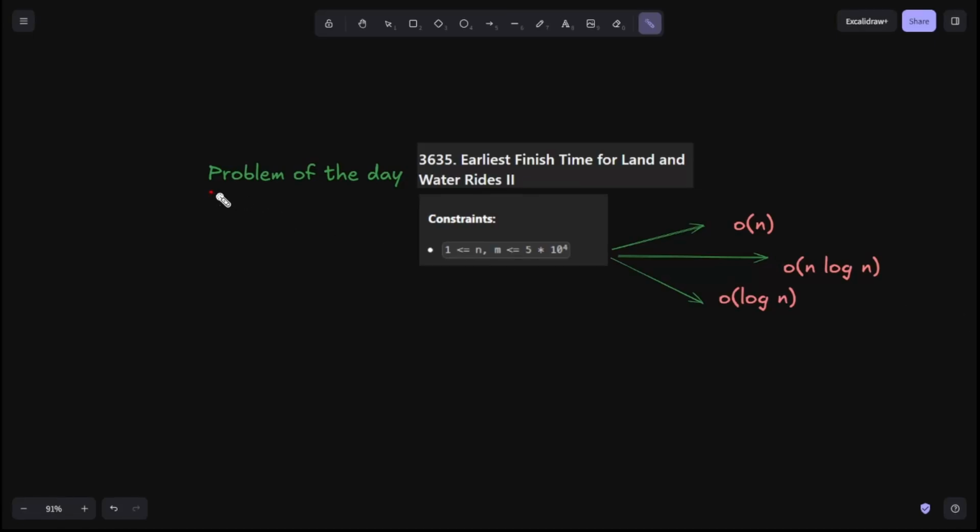So the problem of the day is Earliest Finish Time for Land and Water Rides 2. It is a follow-up question of yesterday's problem, and the constraints given here are 5 into 10 to the power 4. Whenever the constraints are 10 to the power 4, it always hints towards big O of n log n.